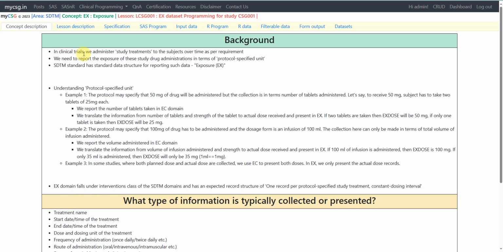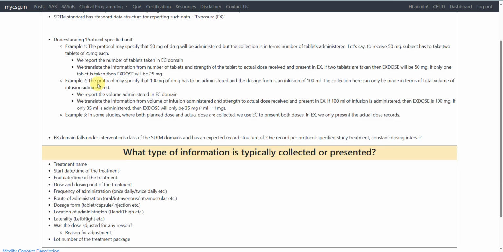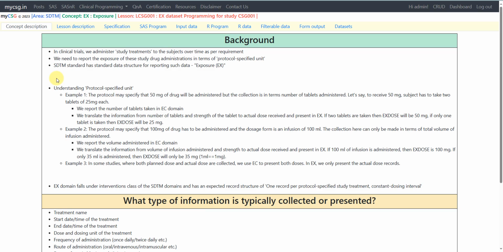So in clinical trials, we administer study treatments to the subjects over time as per requirement. So we need to report the exposure of these study drug administrations in terms of protocol specified unit. The SDTM standard has a standard data structure for reporting such data, and we call it exposure, abbreviated as EX. So let us try to understand the words protocol specified unit. What does it mean?